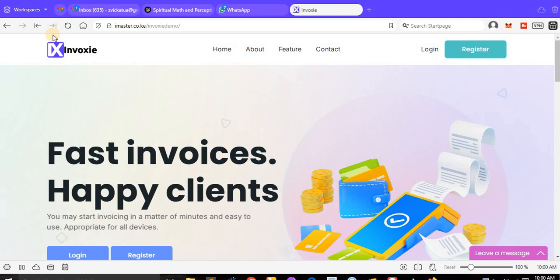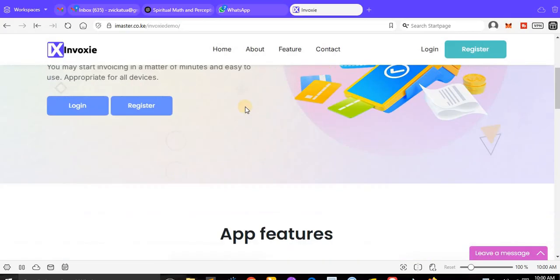Hello my beautiful people, so today I want to show you an invoicing app, a very simple one I have created for small businesses. So let me show you.